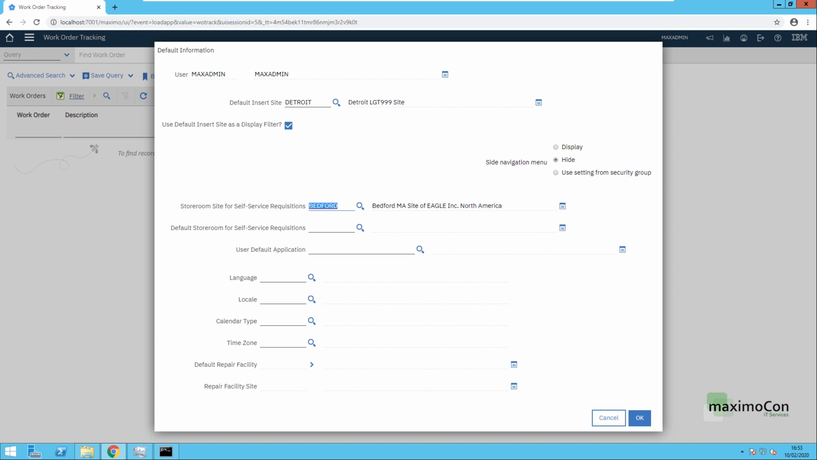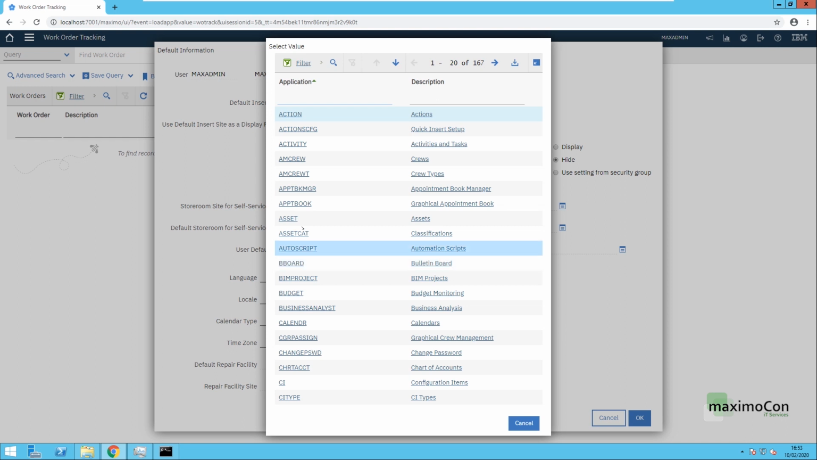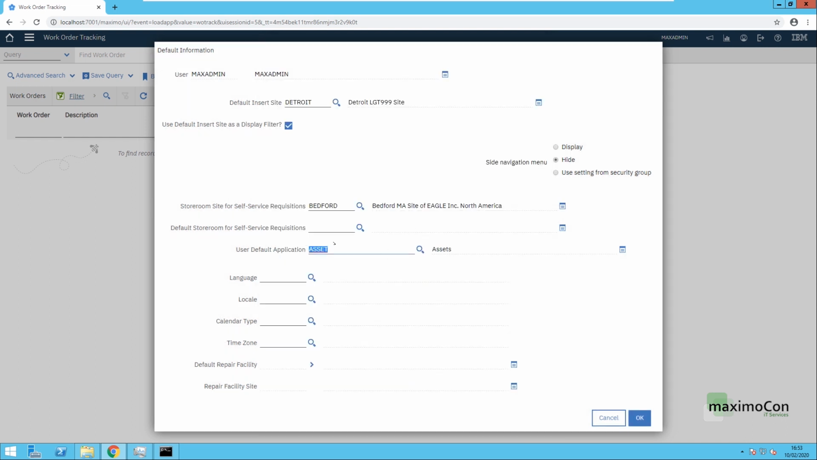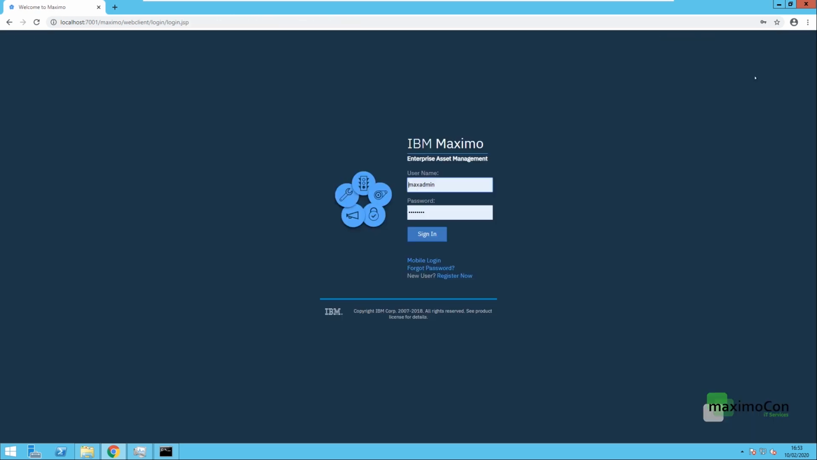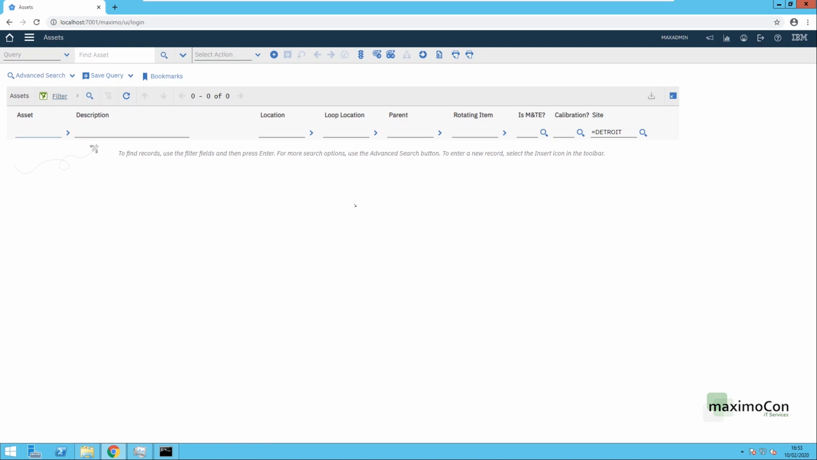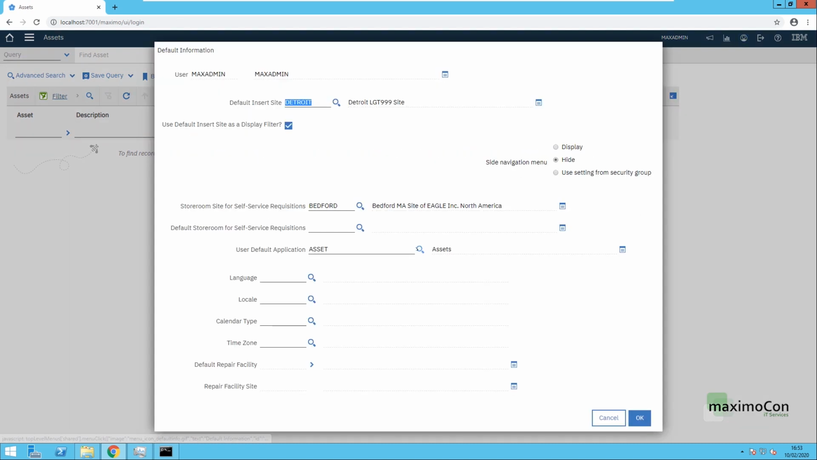You can also change the storeroom site and the default storeroom for self-service requisitions. Default application, let's say that I want to automatically open the asset application whenever I log in to the system. If I log out here and I log in here, I'm already in my favorite application. Not really, but I will remove this. And you can also specify your language, locale, calendar type, and time zone.